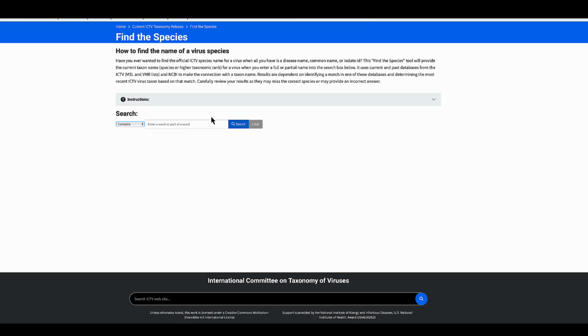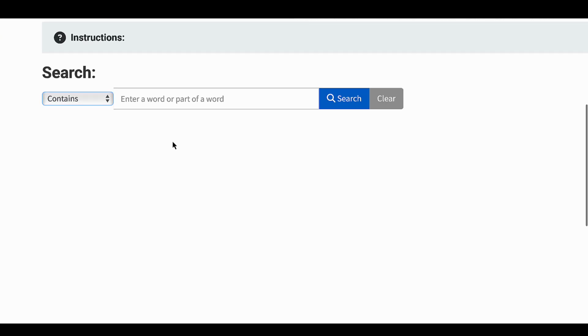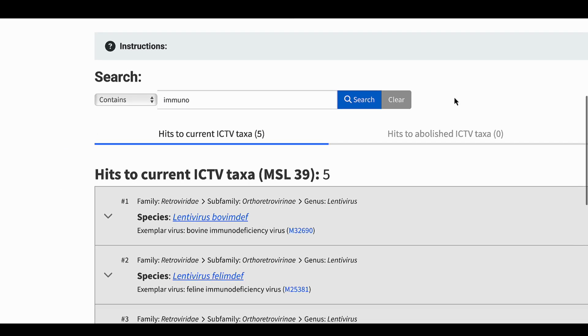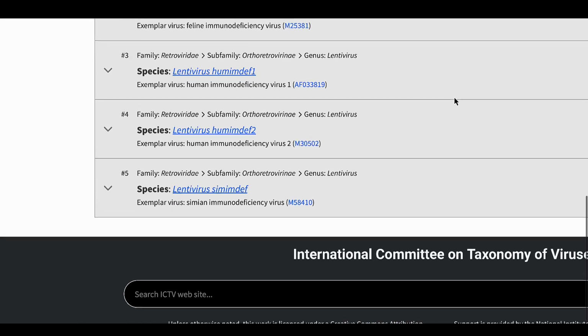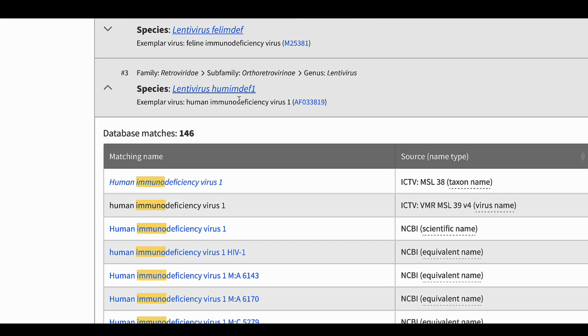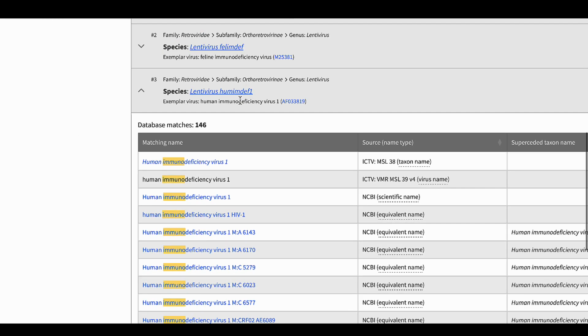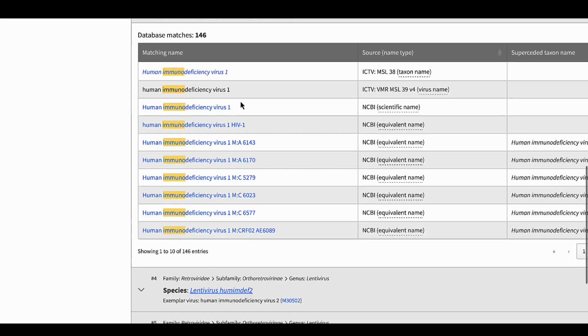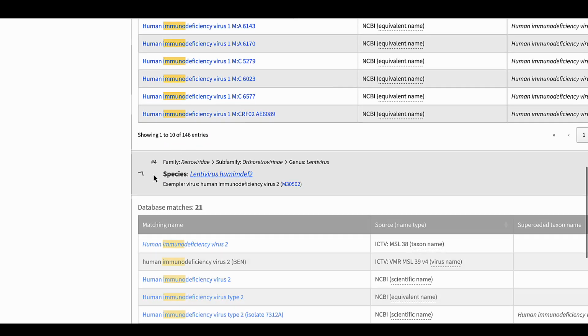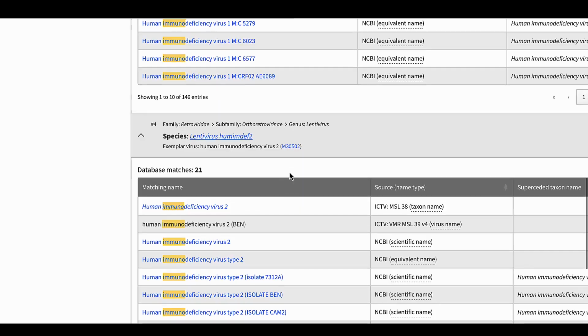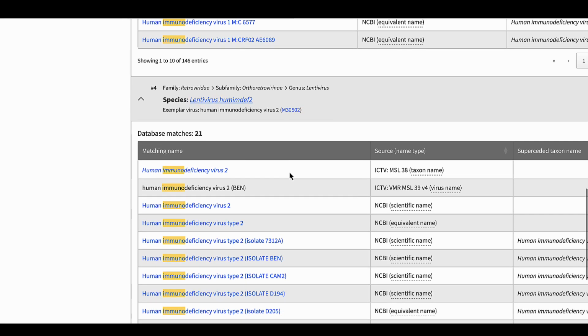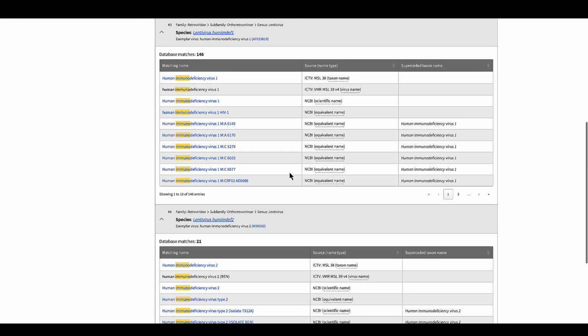The final example for this how-to video is the use of the contains strategy that uses your query and adds a wildcard character to both ends of your text to look for partial matches. This time, I will search immuno to potentially find the species for the human immunodeficiency virus. As shown, using only a portion of the common name resulted in successfully locating the correct species for both human immunodeficiency viruses.